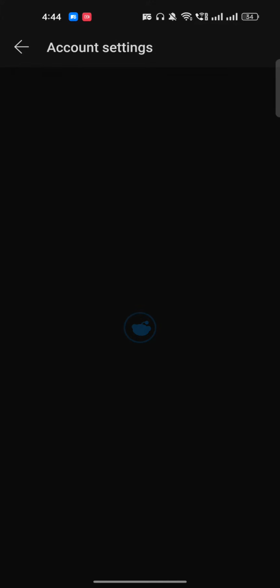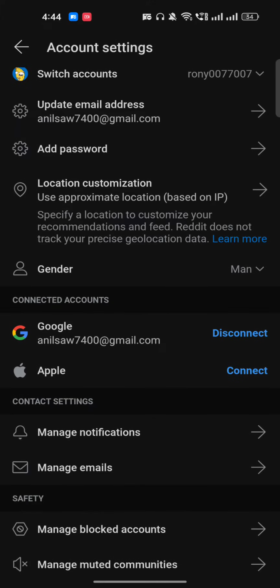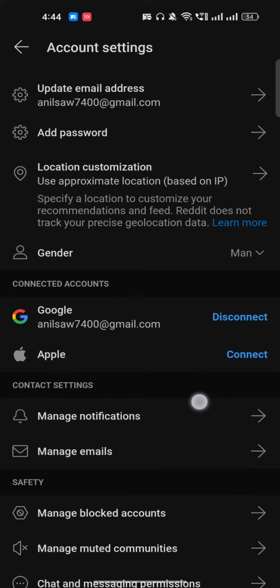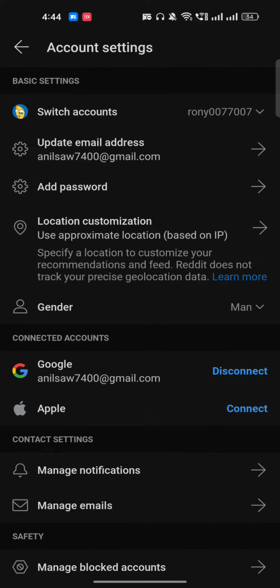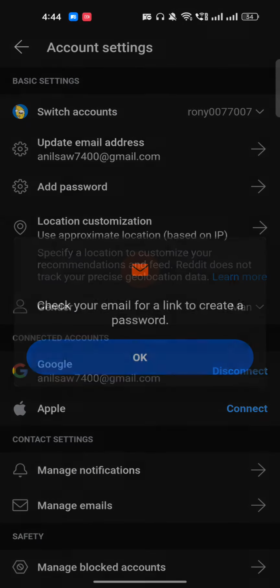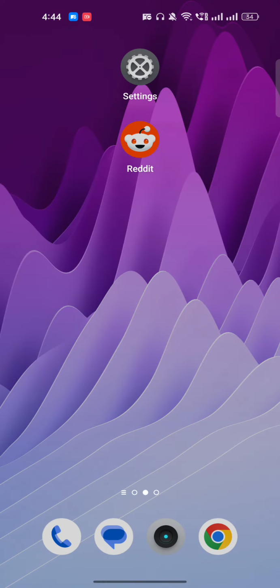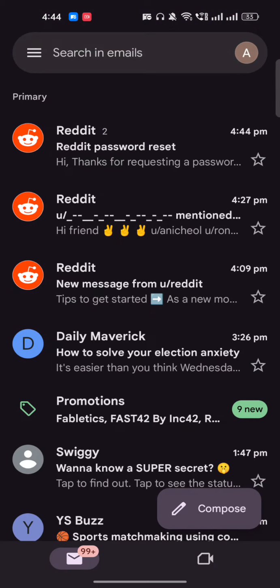settings. And here, just click on add password, because in your account it will show change password. In mine it is giving the option of add password because I had logged in with my Google account, you can see. That's why. So if I just click on add password, then I will get a link to my email address. So I will just go, and here it is.